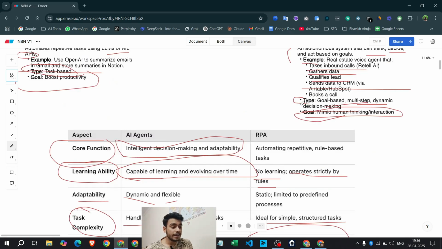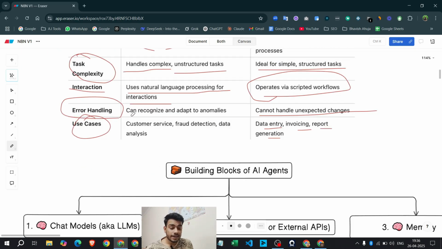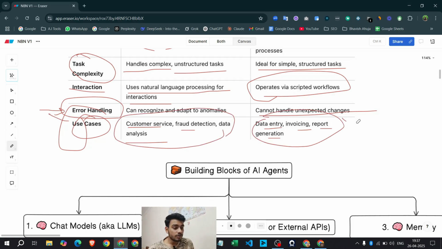Again, the AI voice agent. Error handling can recognize and adapt to anomalies. So if there is any unexpected output, this AI agent will easily handle that unexpected output. But in the case of automation, the automation cannot handle unexpected changes, or you can say unexpected input. Use cases are customer service, fraud detection, and data analysis. For all of these three things, we can use AI agents, and for these three, we use AI automation.